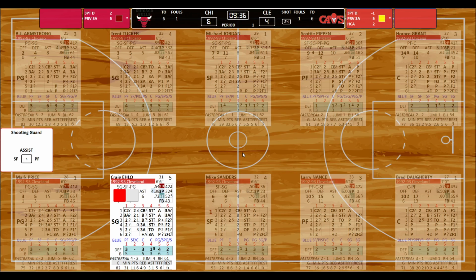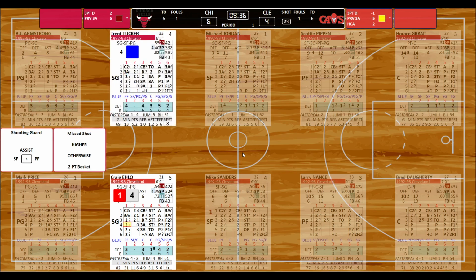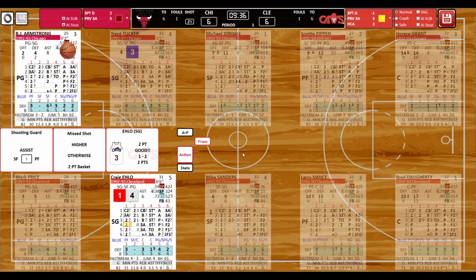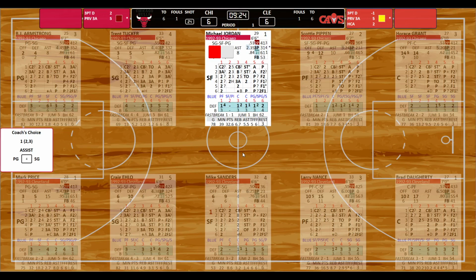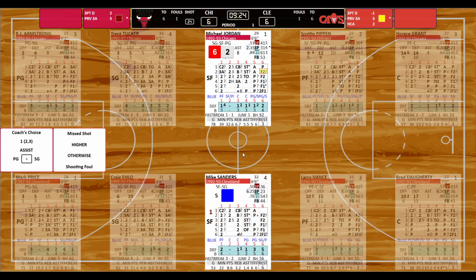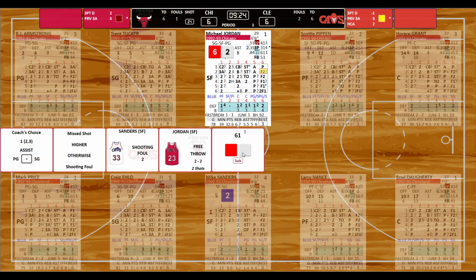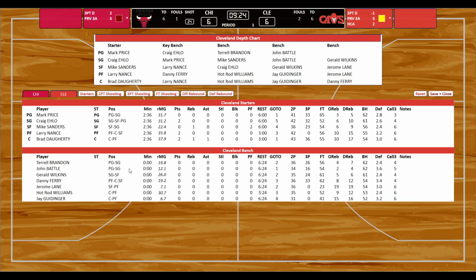Greg Hilo has the ball for Cleveland. That's a 1-4, and that's going to be a bucket as Trent Tucker is not able to defend. Michael Jordan with the ball for the Bulls, tied at 6. That's a 62. Possible foul, and that is indeed, as that'll be Sanders' second foul, so we're going to get him out of the game.